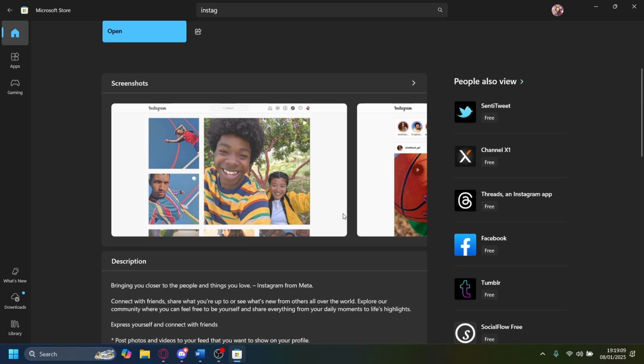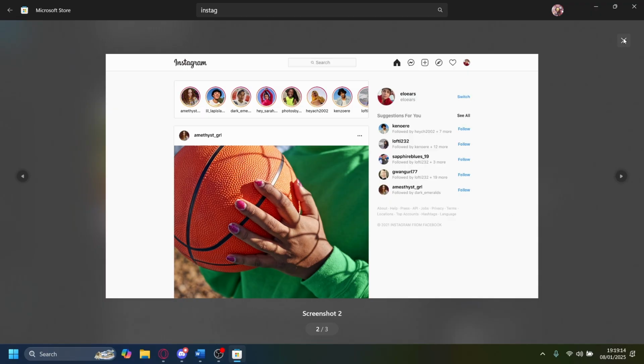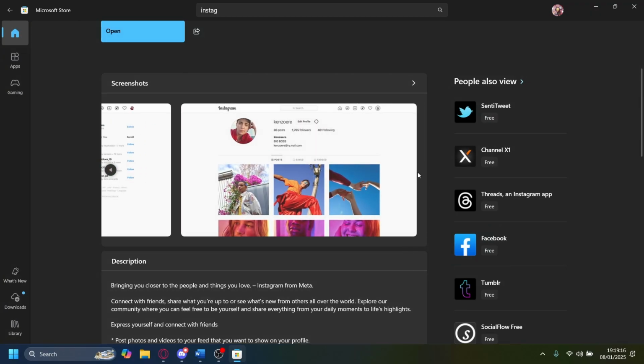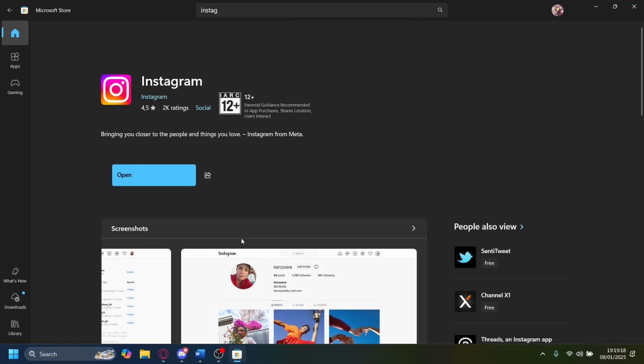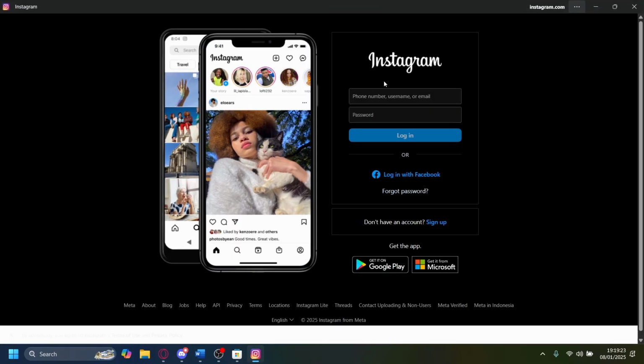You can see here that it's basically the same app, but it's just on laptop. You can see it's stretched out. So it's like as if you're showing Instagram on a tablet or something like that. But once you install it, just click on open. There you go. You can see I have basically Instagram on laptop like this.